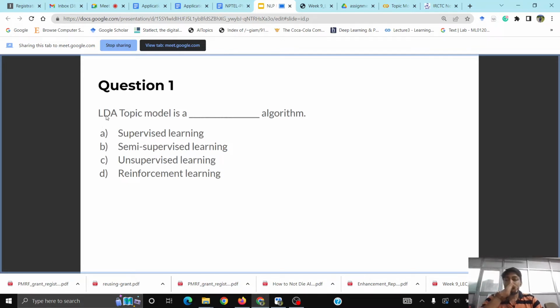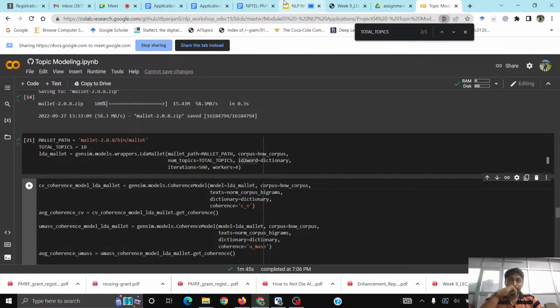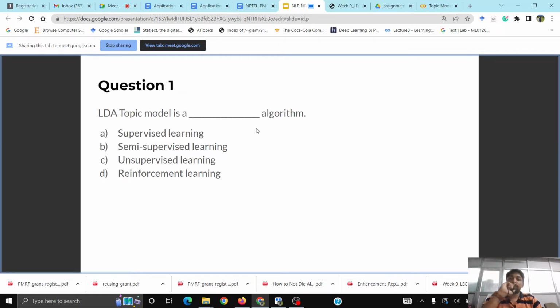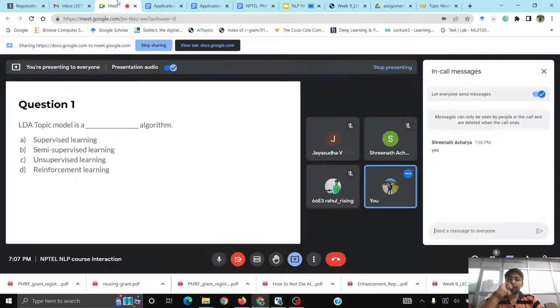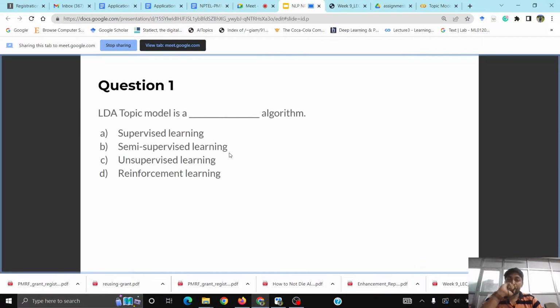So this is a very easy one. LDA topic modeling is, and then you have different options: supervised learning, semi-supervised, unsupervised, or reinforcement. So what do you think the answer of this question will be? Can you tell? So what are these different types of learning? What is supervised learning? Yeah, unsupervised. So that is the correct option.